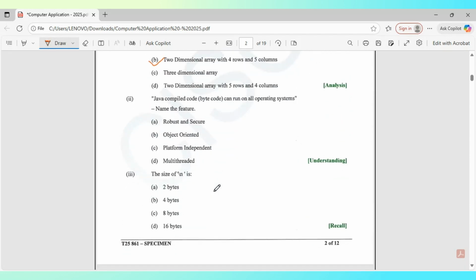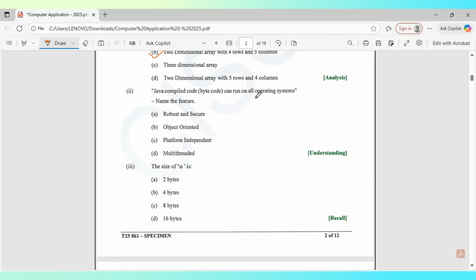Next, Java compiled code, that is bytecode, can run on all operating systems. So what is the name of the feature? So this feature is known as platform independent, as a Java program can run on any platform. The size of \n is, so every character is assigned 2 bytes in Java, and \n is considered as one character, so its size is 2 bytes or 16 bits.